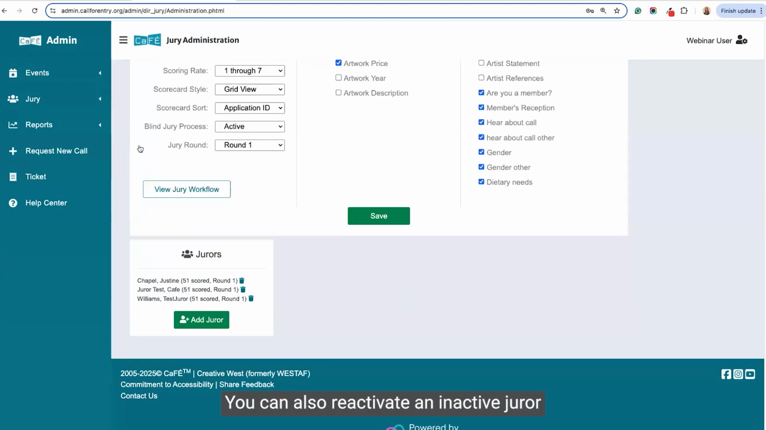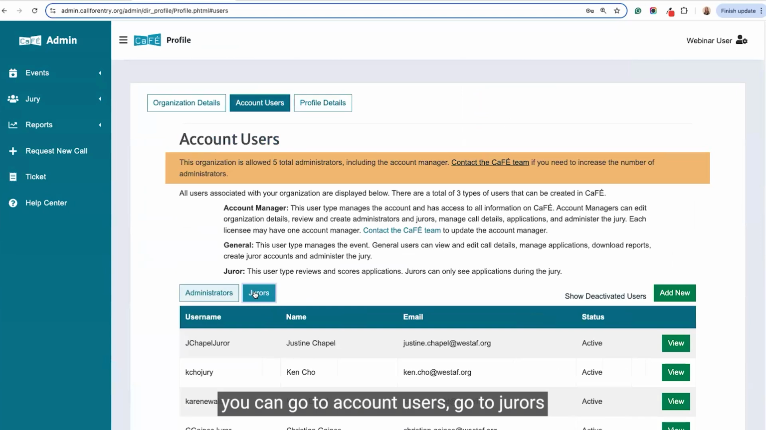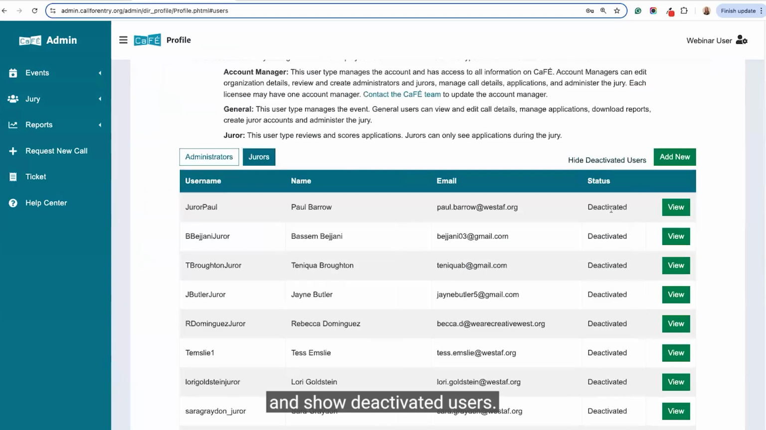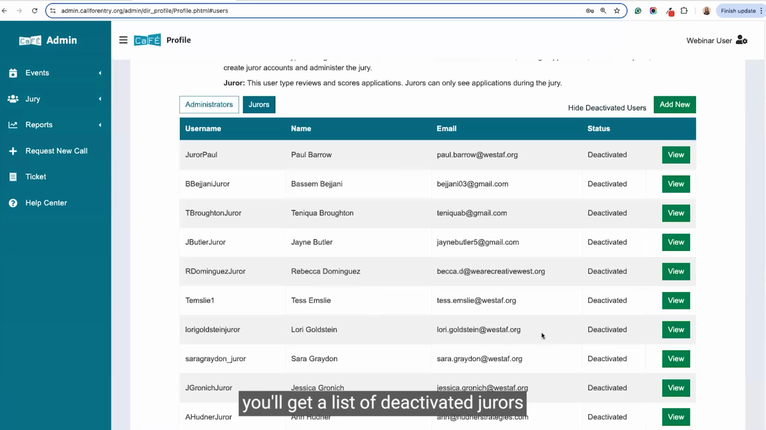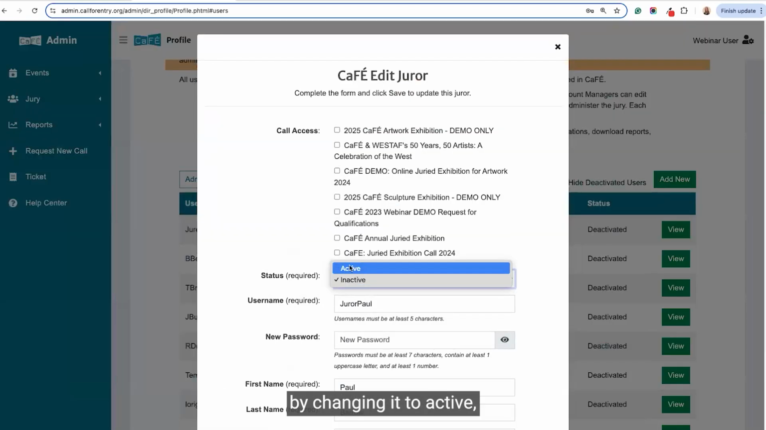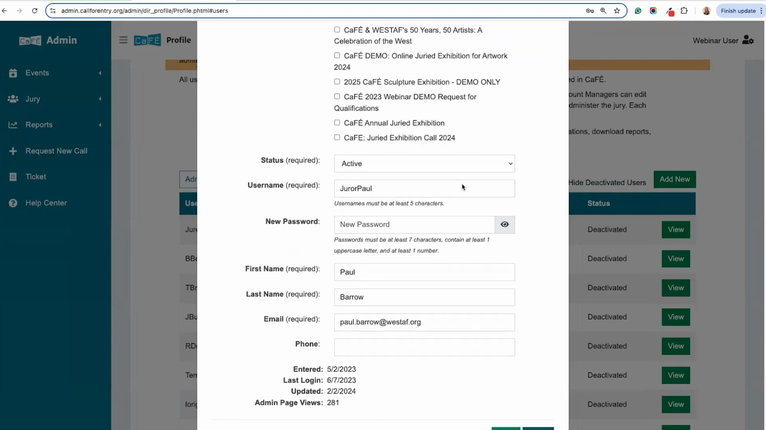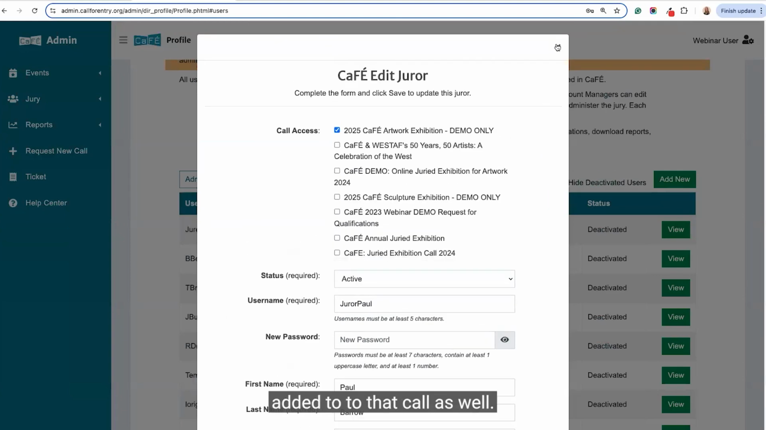You can also reactivate an inactive juror if you are the account manager for your organization, meaning you have access to the account users in the profile section. You can go to account users, go to jurors, and show deactivated users. In this case, you'll get a list of deactivated jurors that maybe had juried way in the past, but they didn't need their account anymore. They got deactivated. You can then go in and reactivate their account by changing it to active, assigning them to the call and saving that. And that would get them re-added to that call as well.